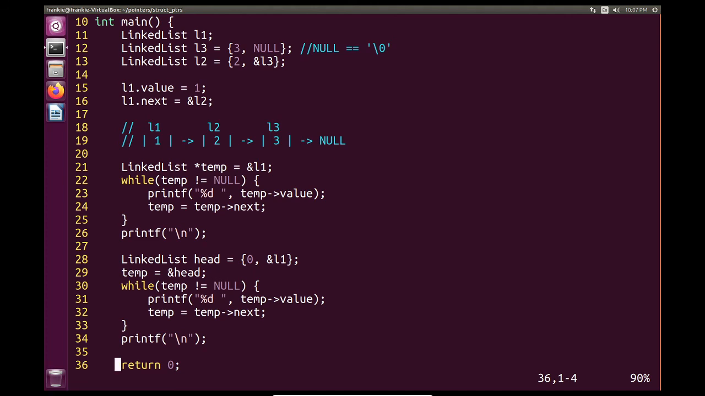So in the next video, why don't we talk about using pointers as inputs to functions? Thank you.